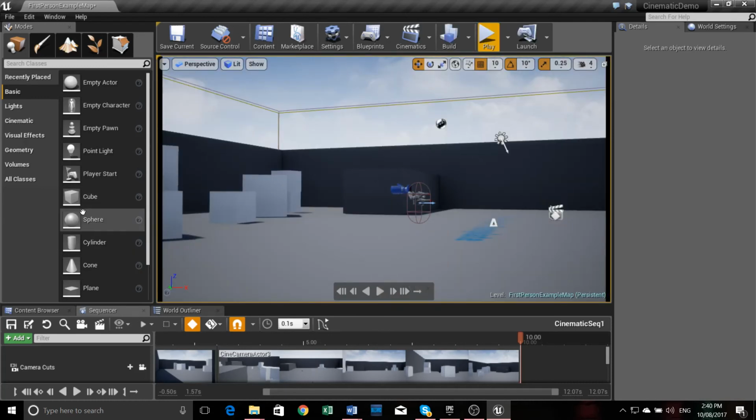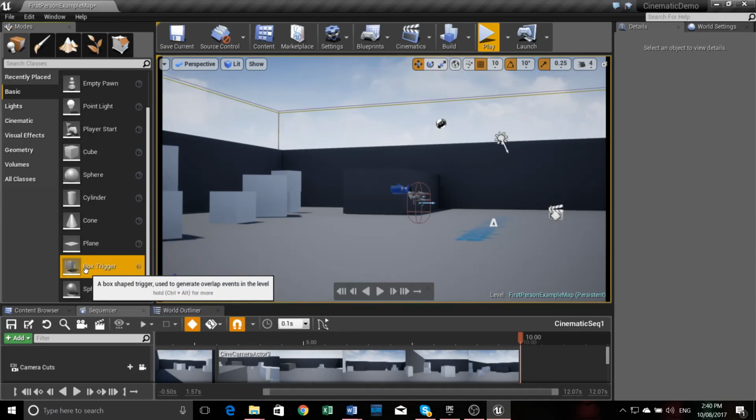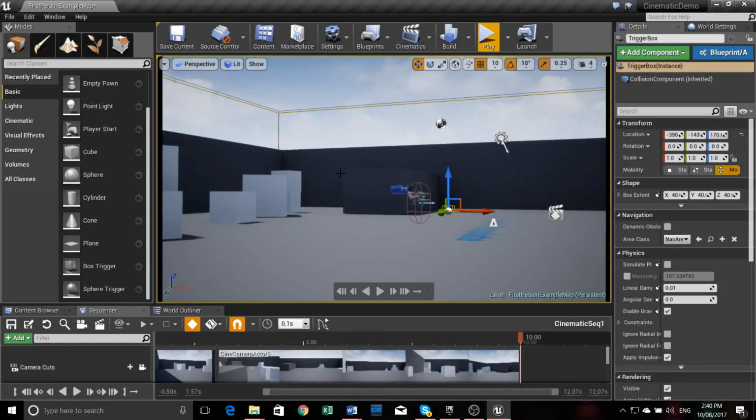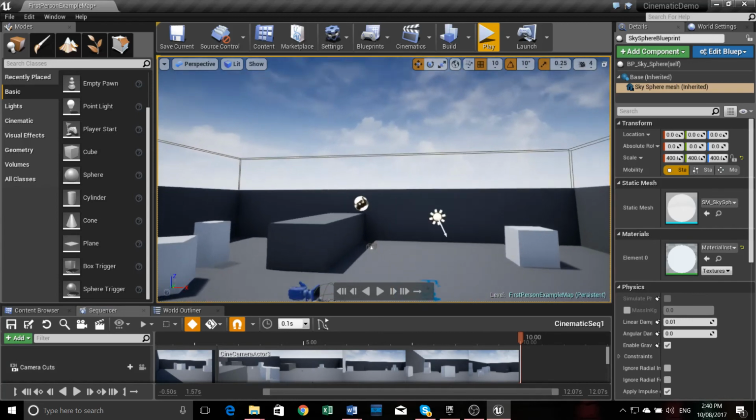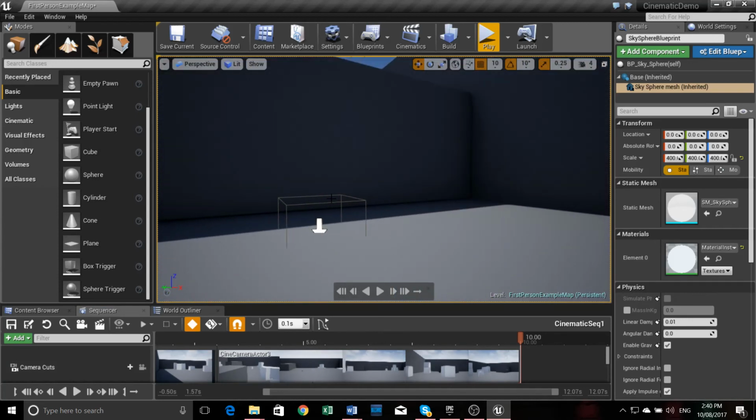We want to set something in the game to represent a point which would trigger that cinematic. It could be anything. It could be when the player runs out of health, when the player makes a certain choice, whatever. For the purposes of this demo, I am going to unlock the camera, which is something you'll get used to.